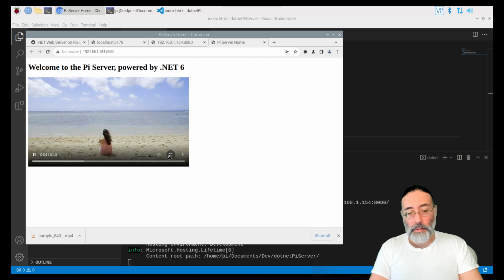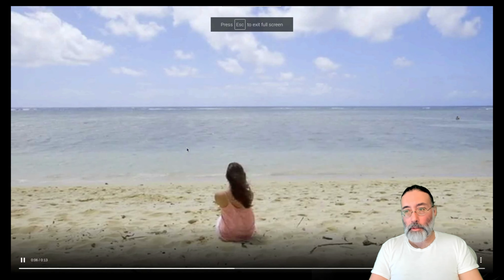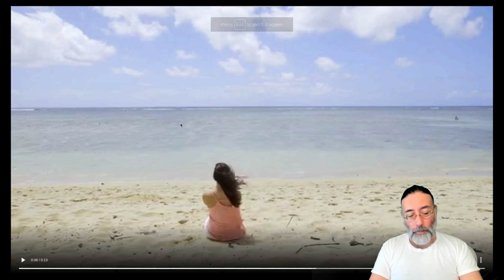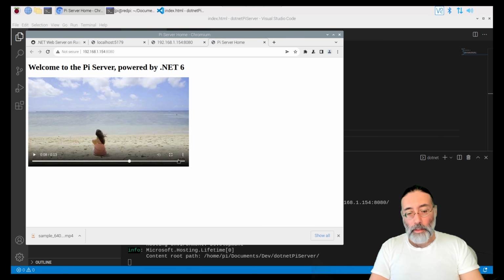We can do all the things that you'd expect to be able to do. You can go full screen. And you've got some playback speed, some download, picture-in-picture type controls, which is kind of nice. And this is all given to us by HTML5. Out of the box, we have now a video playing on the web page, on a web server that we created on a Raspberry Pi, all in under 30 minutes. And that's really all I wanted to show today.